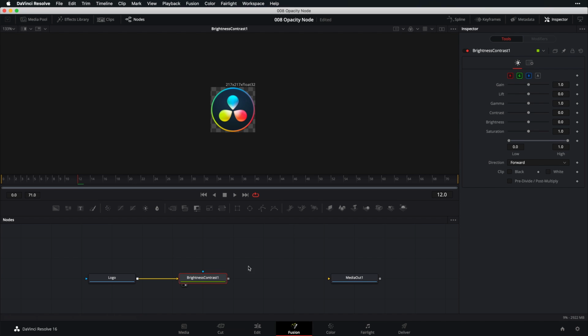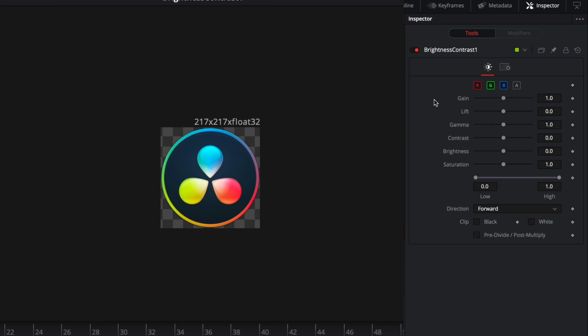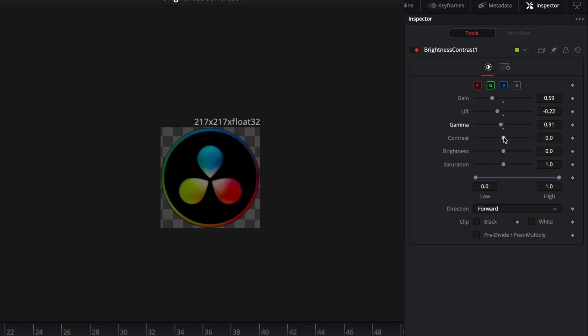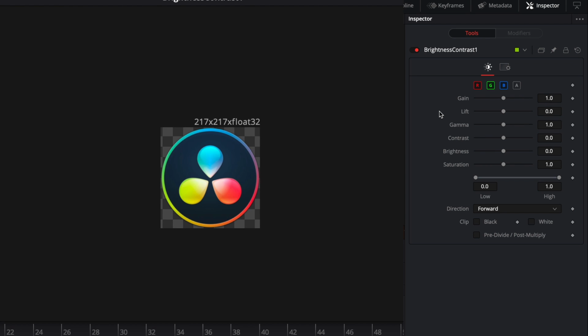And then let's turn our attention to the inspector panel of this brightness contrast node. So here we still don't see any options to change the opacity. And if we were to adjust the gain, lift, gamma, it would do what it says. So how do we adjust the opacity here? Well, first we have to enable the alpha channel by clicking on this letter A. And then now if we are to adjust the gain slider once more, you'll notice that it starts to affect the opacity of the logo.